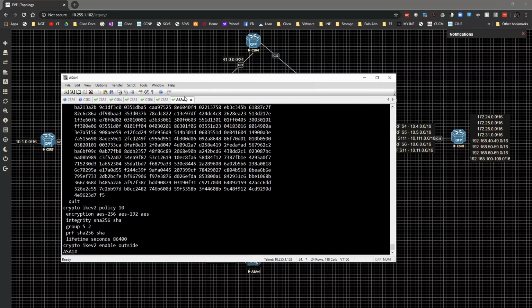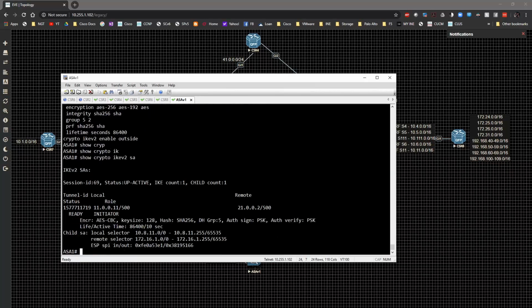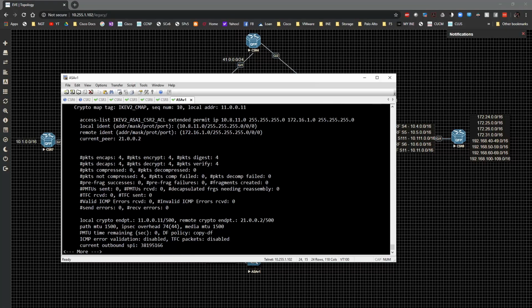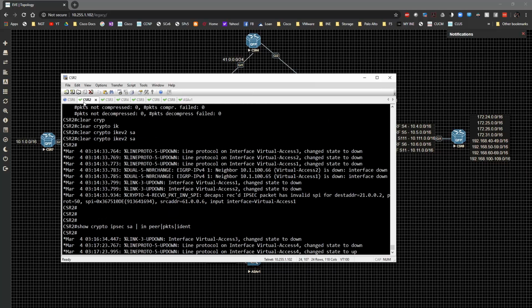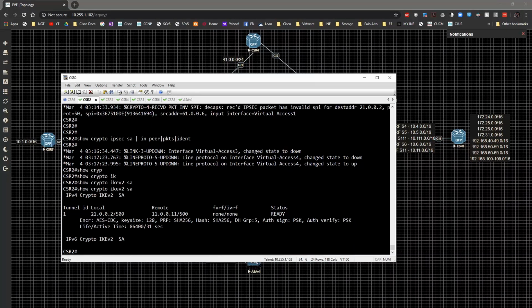We go over to ASA1, show crypto IKEv2 SA, and we have an active SA. We do a show crypto IPsec SA. We have an SA going across, and we can see that it's raw IPsec. Even though the entries on this side go over, if we look at CSR2 and do a show crypto IKEv2 SA, we only have one connection up, and that's to ASA1.